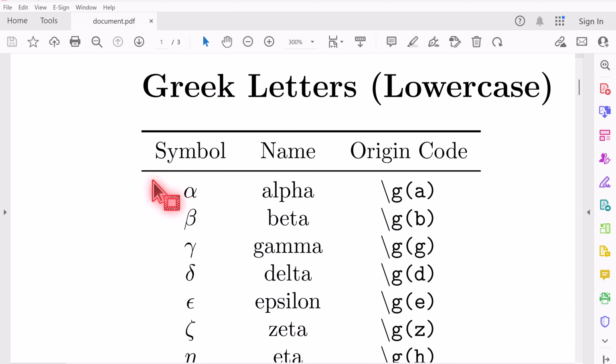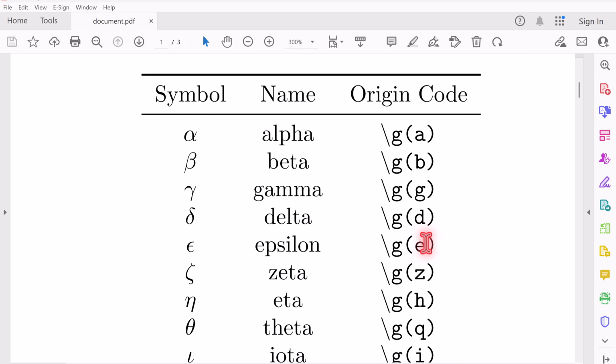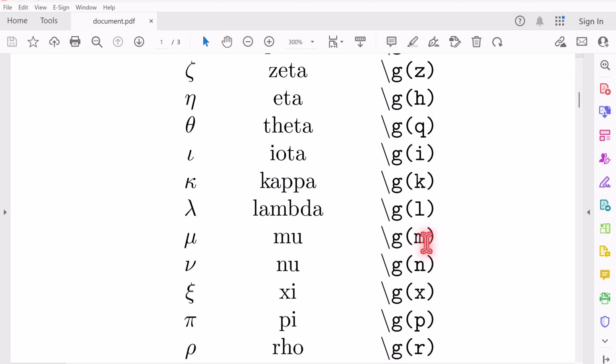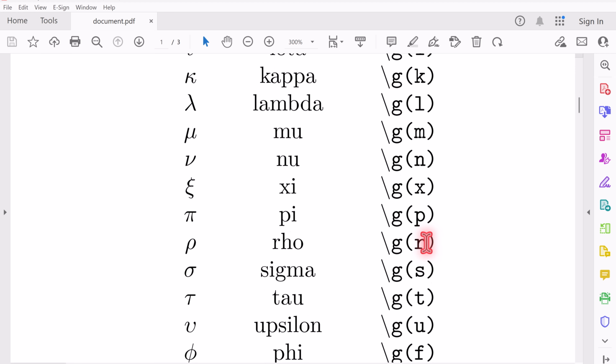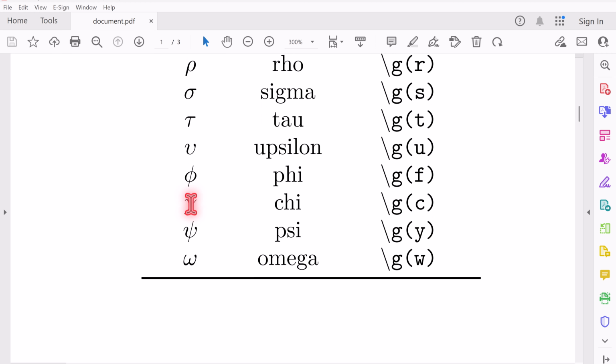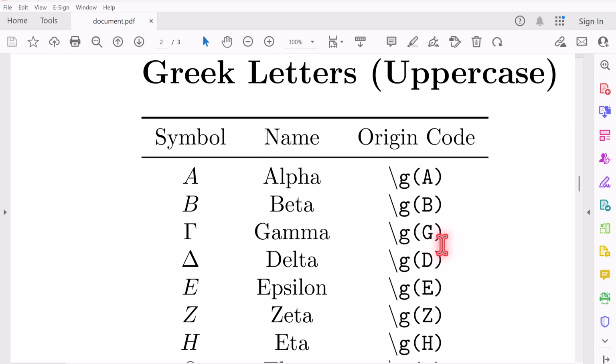Now if you need other Greek symbols, it works the same way. For lowercase Greek letters, alpha /GA, beta /GB, gamma /GG, delta /GD, epsilon /GE, and so on. And similarly for uppercase we use capital letters after /G.